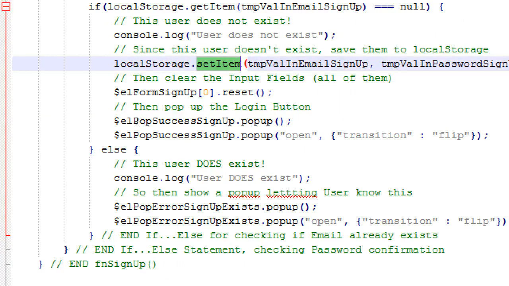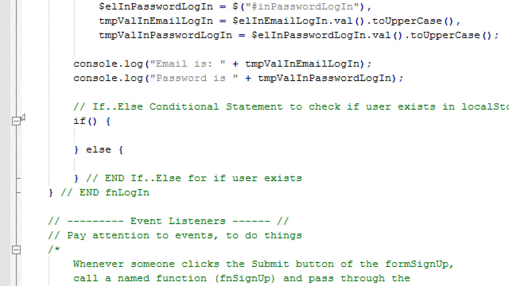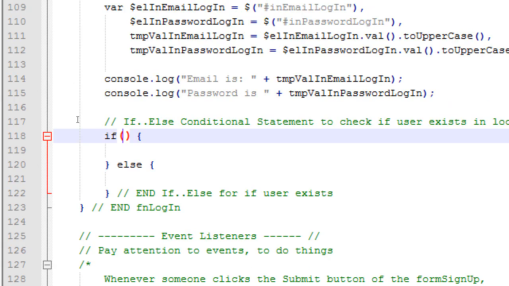Get item. So that's what we're going to do here. If local storage dot getItem parentheses. Careful here, these parentheses, there are two of them, because obviously one is the pair from if, and the other is the pair from the getItem method, object.method. We see this over and over in JavaScript, object.method.